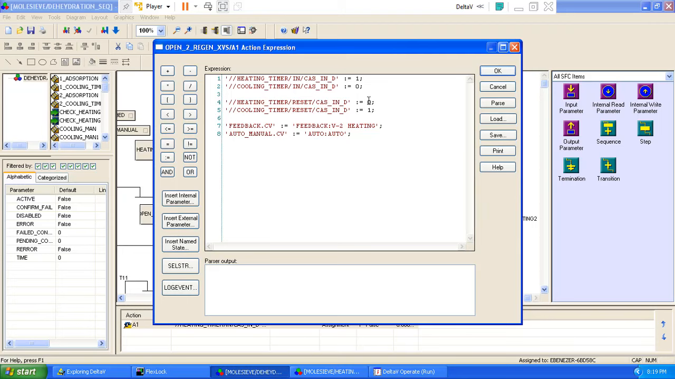And at this point, I'm making sure that the reset of the heating timer does not equal 1, that it equals 0. Now, why I'm doing this again is, if I put this equal to 1, then your timer will never count, because it will be reset at every point.